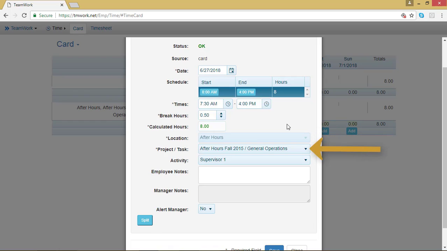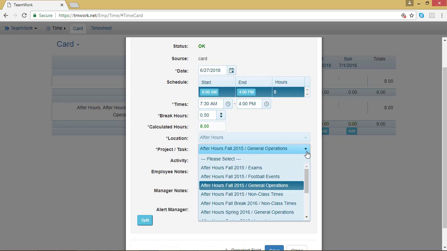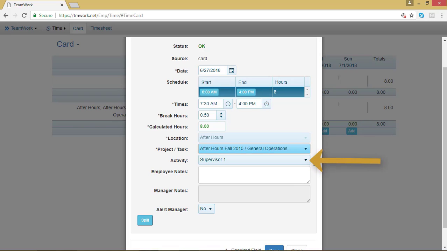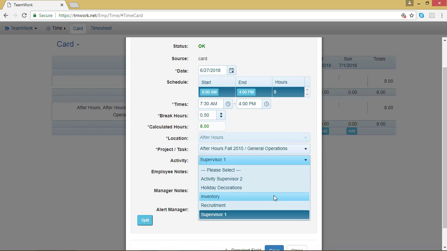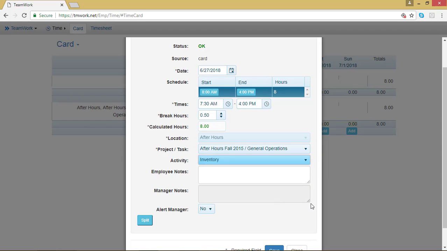I can also view the project or task, or really what I'll be doing at work that day. If that is wrong, I can click on this drop-down arrow and choose a different option from the menu. I can also see my activity, and I can change that by clicking on that arrow. And let's say I'm actually going to be doing inventory, so I'll click there. I might need to leave a note like "asked to come in early," just to remind my manager that they told me to change it.